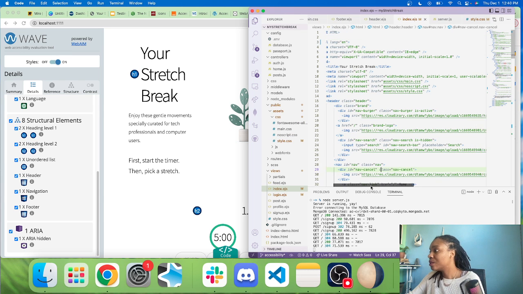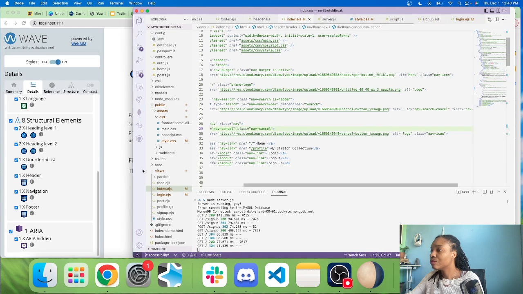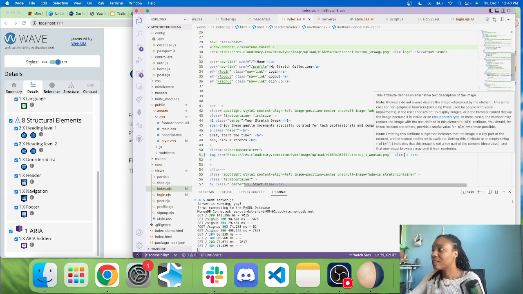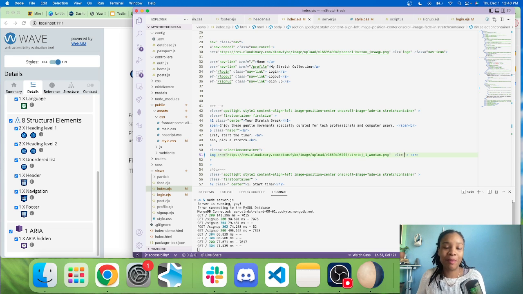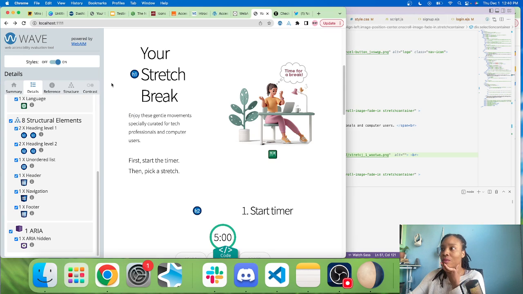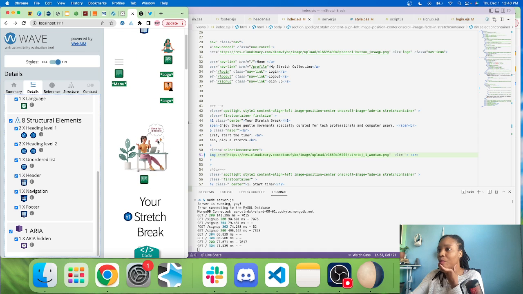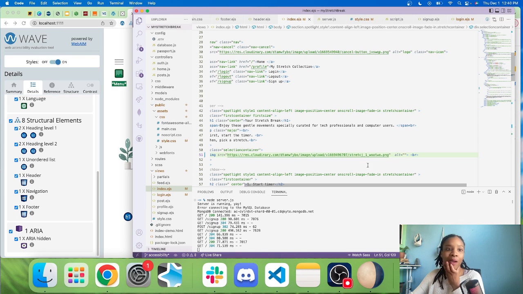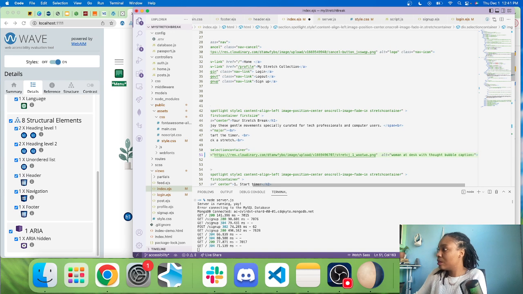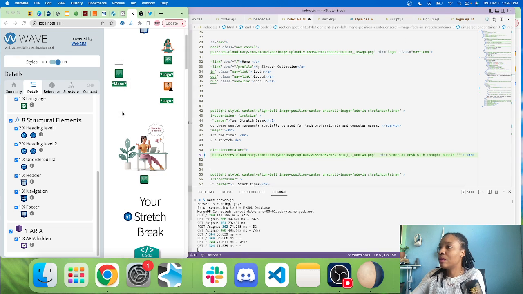So if we come over here, we'll scroll down, and my alt text is blank because we were doing that debate about whether or not it was decorative. But then we were like, yeah, let's actually put in the alternative text. So we're looking at this and we're like, how can we describe this for someone who can't see it, in a way that makes sense and is brief? So maybe I would put woman at desk with thought bubble caption. Actually, we'll do these kind of quotes with thought bubble. I think it says time for a break.